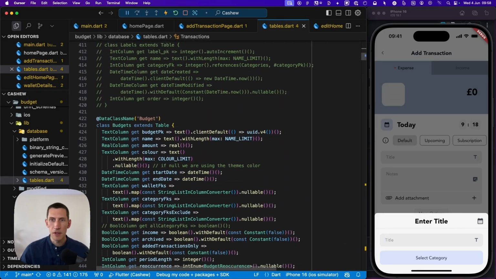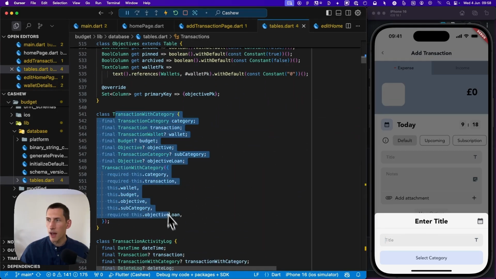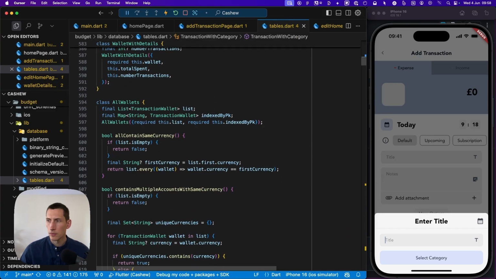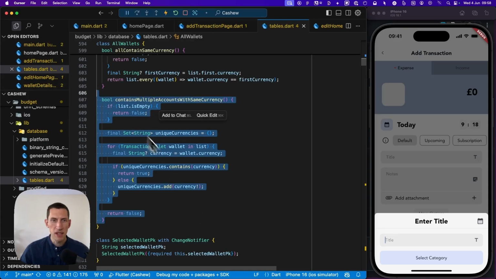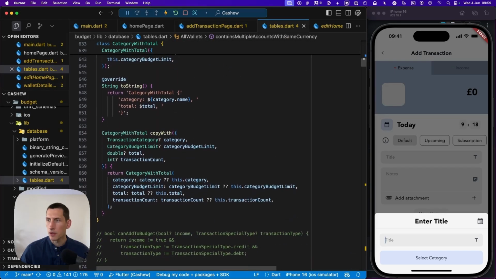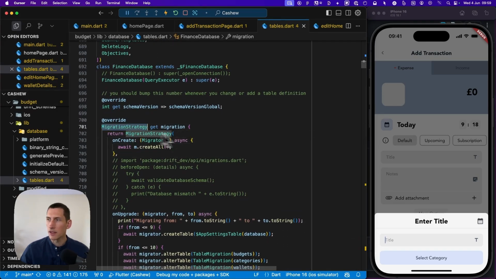Okay, so let's keep scrolling. And if we carry on, we end up finding some other classes, which seem to combine different objects together. So there are quite a few of them. And as you can see, some of them include some business logic. And if we keep going down, we eventually find the main drift database class. And this starts with this migration strategy getter variable, which is used for database migrations across different app versions.